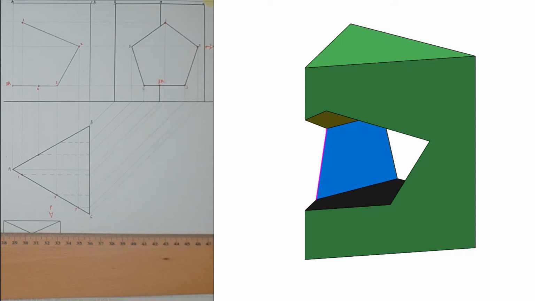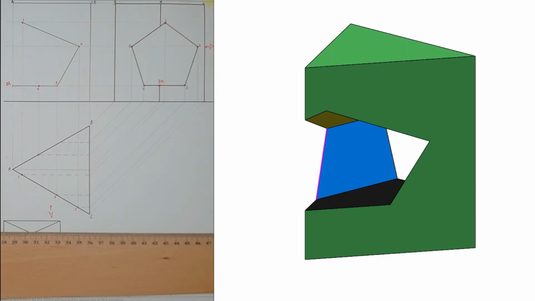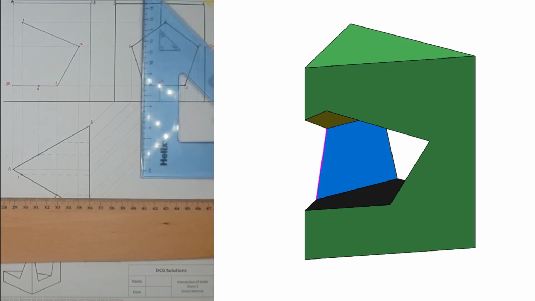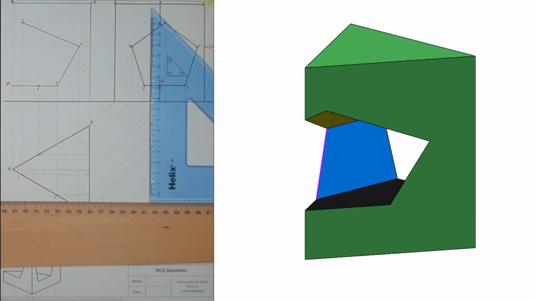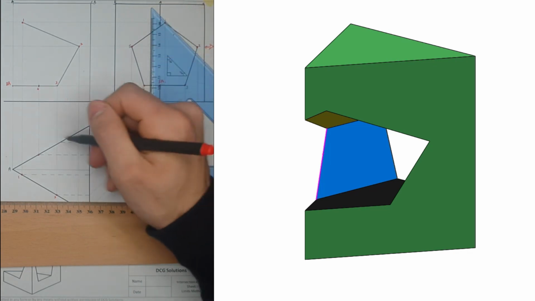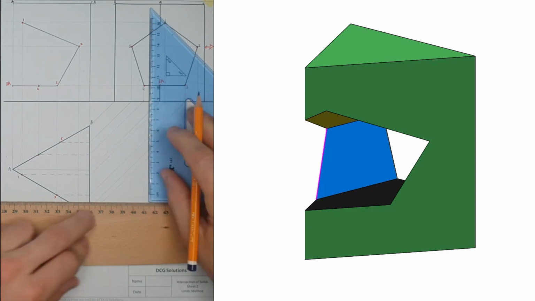I'm looking for 5 next. So point 5, where it comes out onto the surface, is there. We will project it down and hit the surface. So see where 5 hits the surface, right there is number 5. Project it up to elevation.